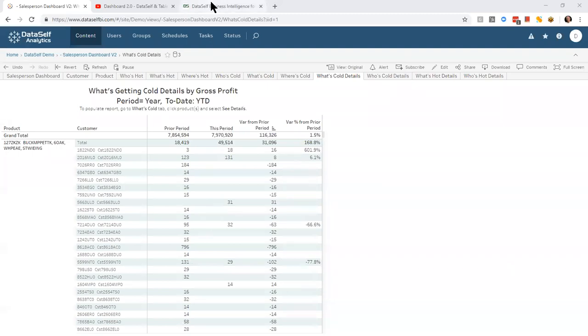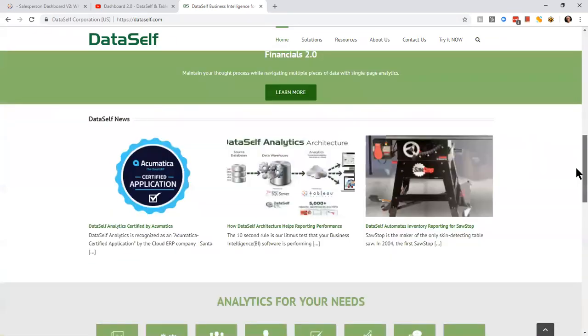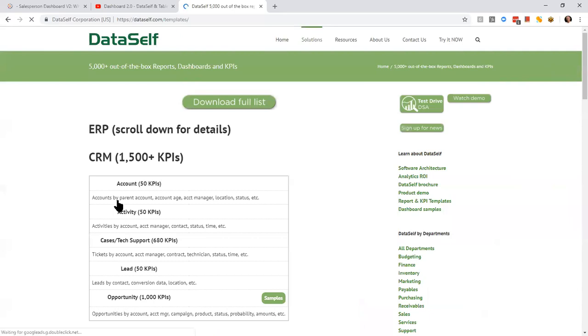Let me quickly show you some pages on dataself.com that are very popular. Right here, I have the homepage, dataself.com. If you scroll down to the middle of the page where you see these green buttons, this architecture shows the data warehouse, how the components work together, and some explanation about it. That's a popular page. This button is really popular. I'm going to click on it. It shows a list and samples of the out-of-the-box reports.